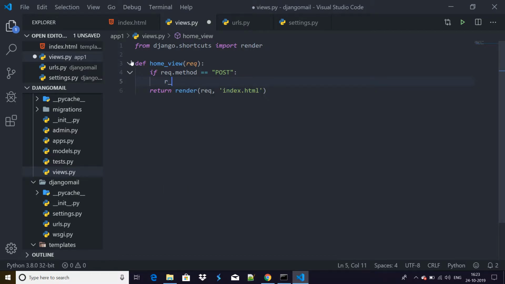The one is receiver mail, which we get from request.POST.get receiver mail. Another thing is subject, which we get from request.POST.get.